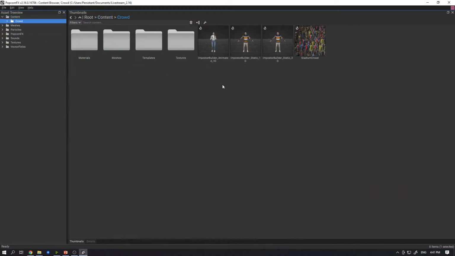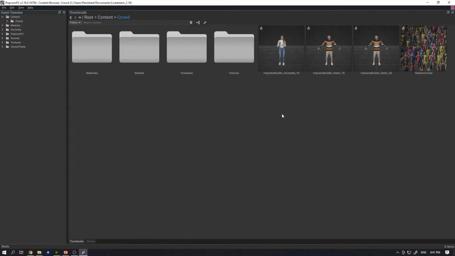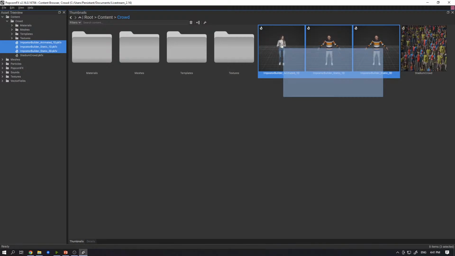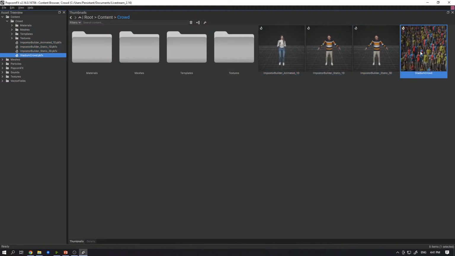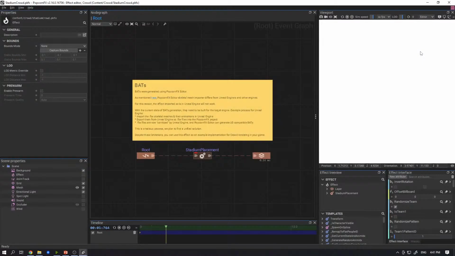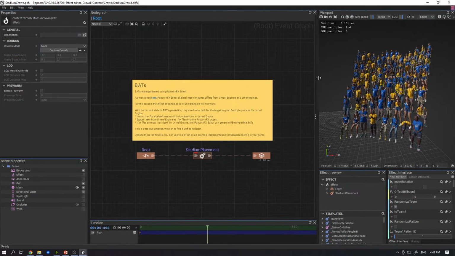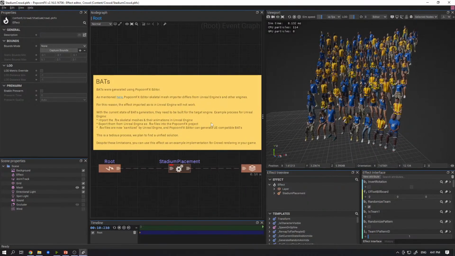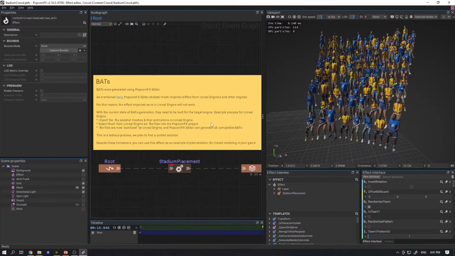What I'd like to show is a crowd package. The crowd package will come with the crowd effects and 3 example effects that I will go over a bit later. I'd like to mention first that the BAT generation tool is not engine agnostic right now. We have some problems with mismatches of the skeleton layout after importing an FBX file in the PopcornFX editor versus doing the same in Unreal, for example.